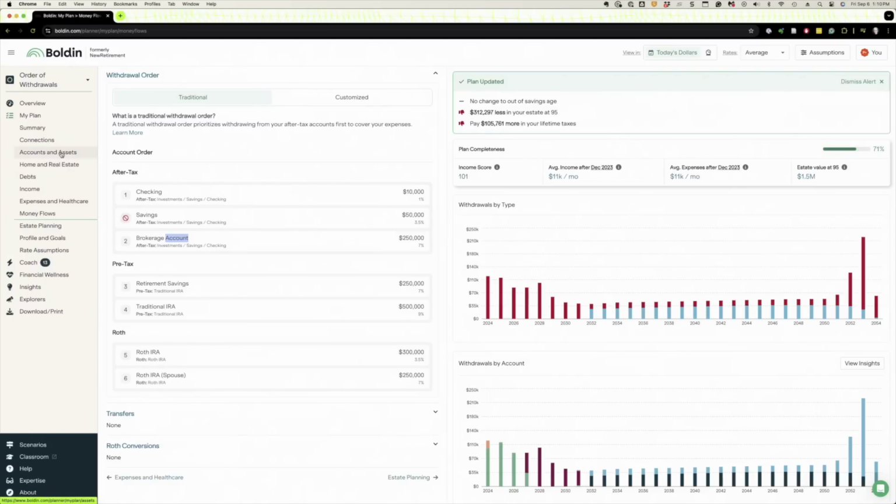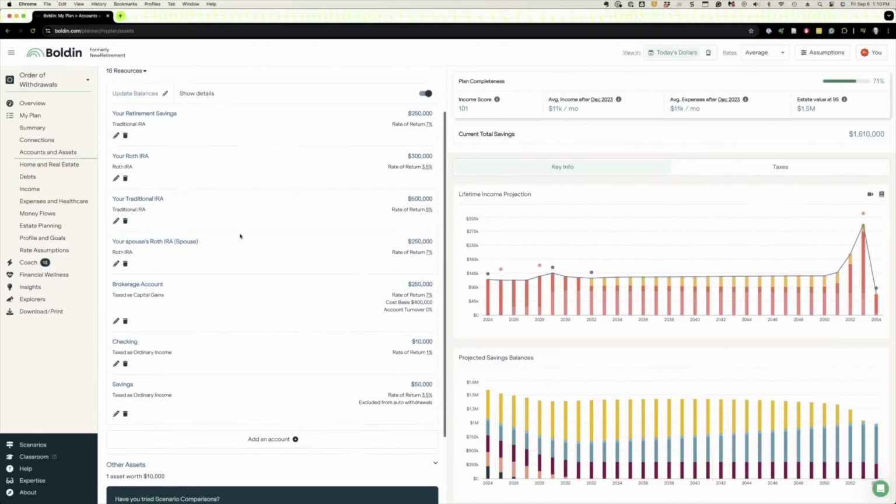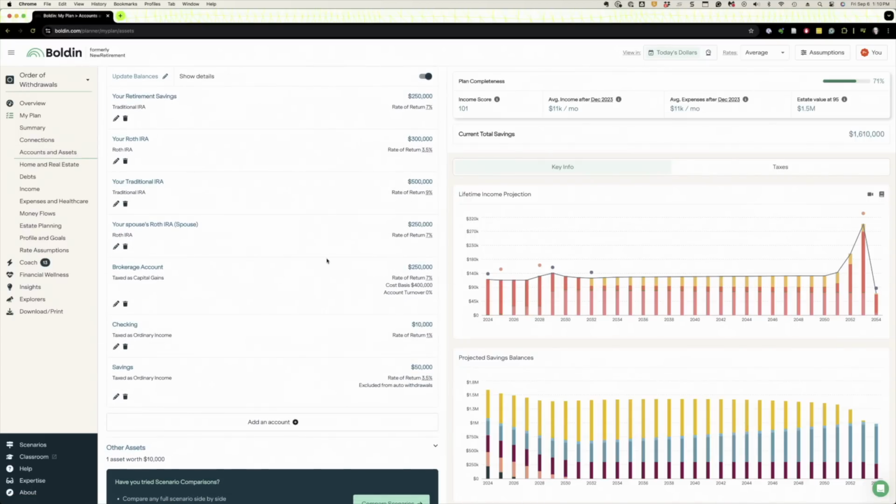So let me show you how that would work. We'll go back to accounts. And so we've got our brokerage account. It's right here. It's $250,000. Now I'm just going to assume for our discussion, let's imagine that $100,000 of that $250,000 is in Amazon stock. You were a big believer in Amazon back in the 90s. You invested a few $1,000s, and it's worth $100,000 today. And that represents, what, 40% of that account.